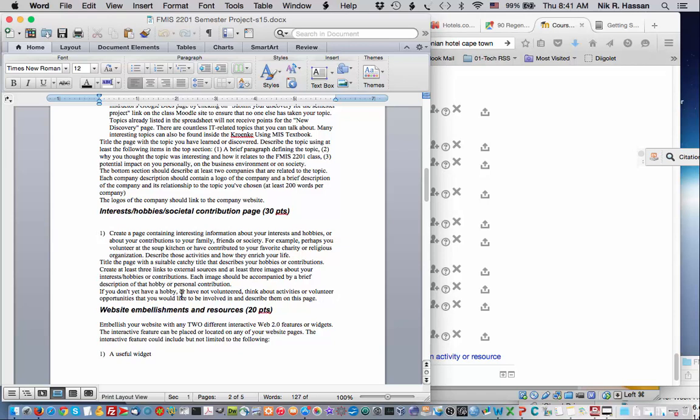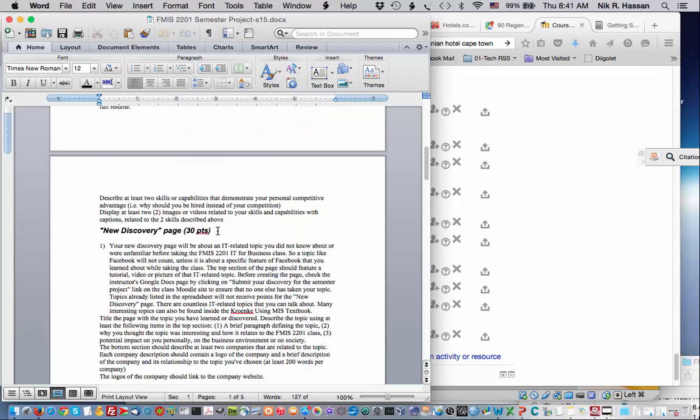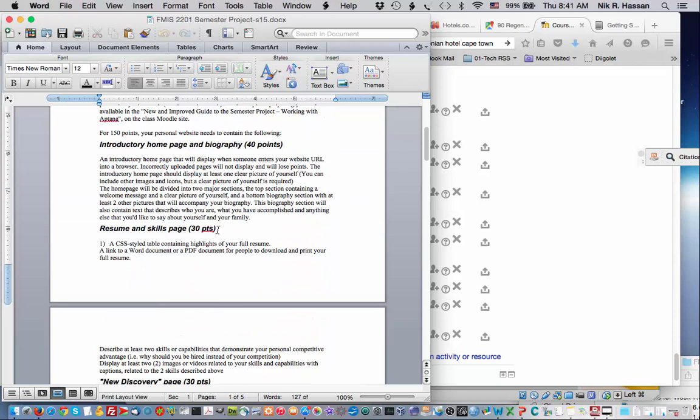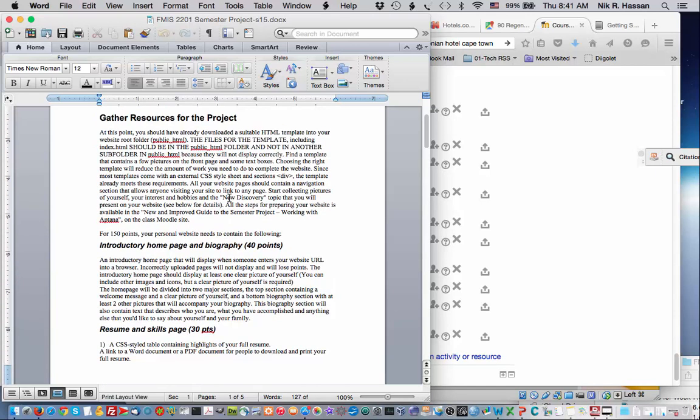So as you can see, each page has its own character. It's got its own requirements. And that's why you need a template, because it'll be easier to work with the template, because the template already has files that you can choose from. So let's take a look at the template that we've downloaded and see what we have.